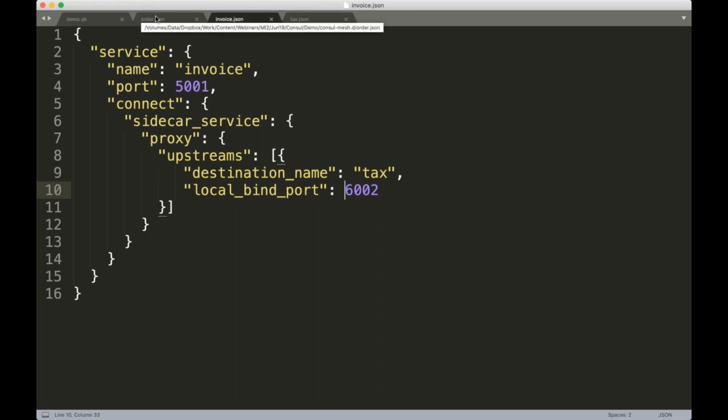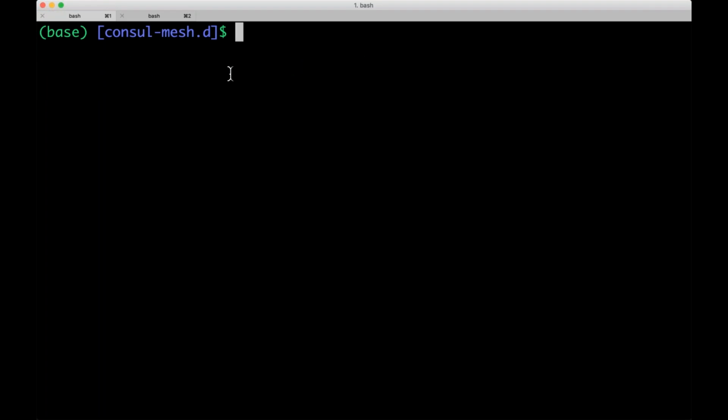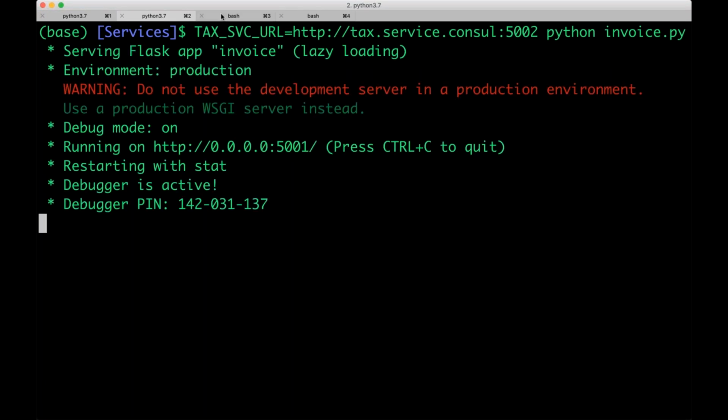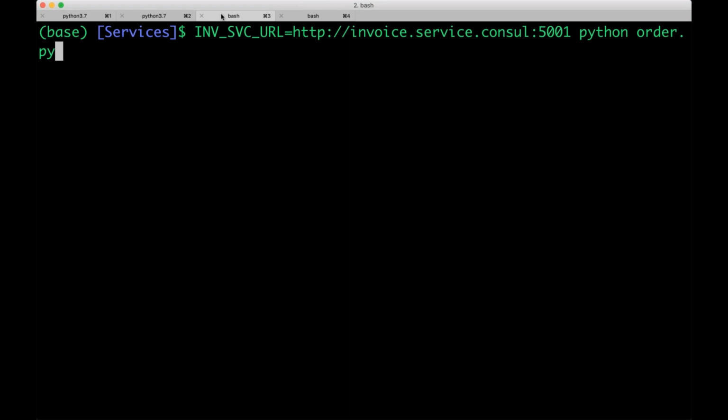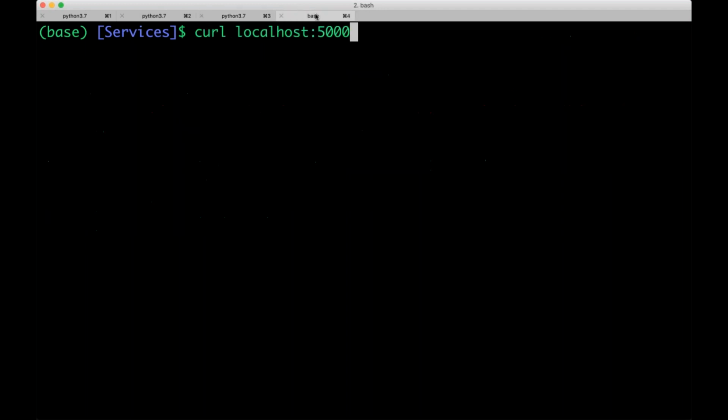So now we have not only registered the services, but we have also gone ahead and implemented the proxy and the sidecar for each of the microservices. And this is where we take advantage of the service mesh capabilities. All right, so now what are we going to do? Let's launch the services again. We are still using the Consul service discovery endpoint. So tax service is up and running. Then we launch the invoice and then the order. So we have all the three services up and running, and we can query any of these and it should still work.